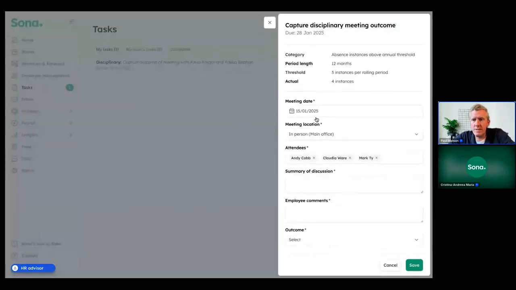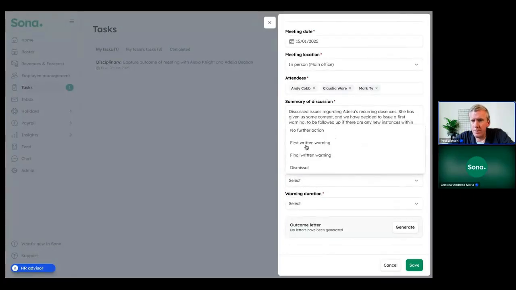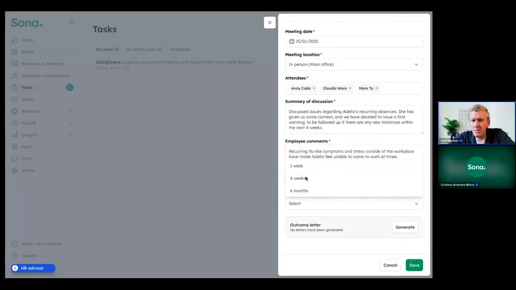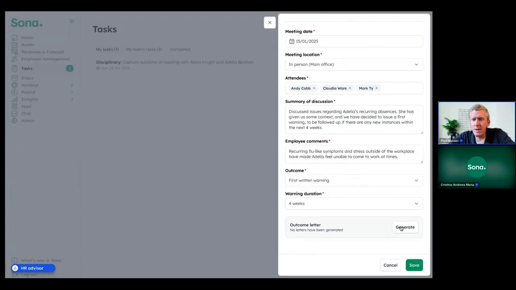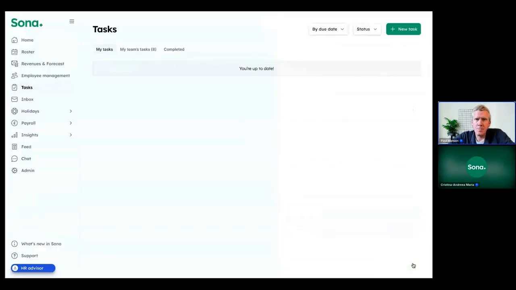So I can come into here and start to actually fill in the details. What was the outcome? How long is the warning going to stay on their record for? And perhaps I want to generate a letter, which is going to go out to the employee and also get held against the employee's record. But this letter itself, this document can be visible for the employee in their document section within the employee app, within the Sona app.